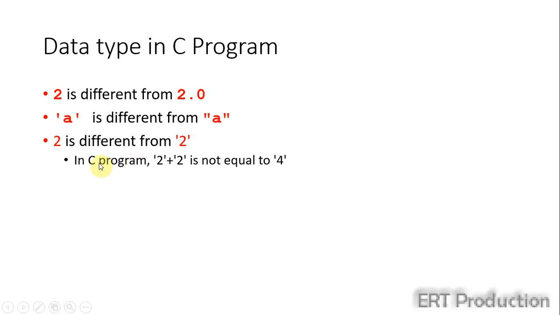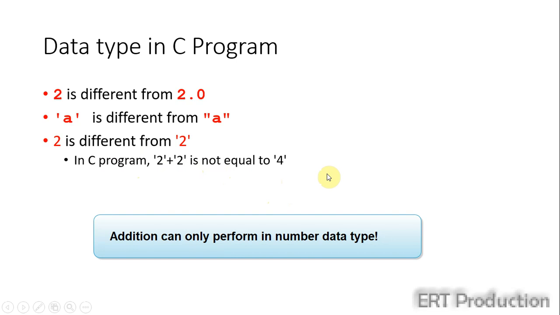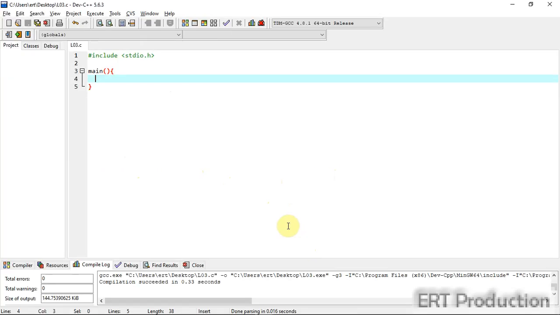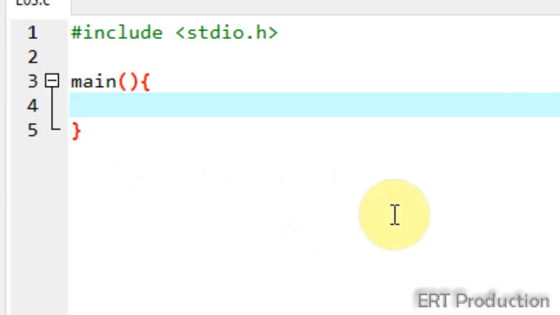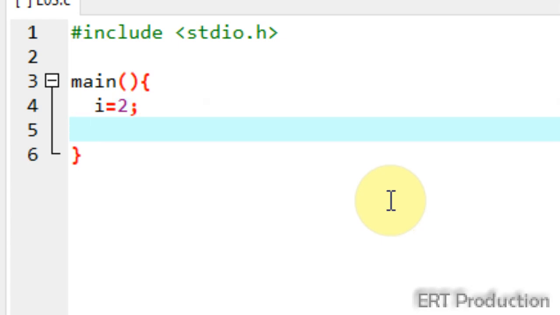For the last case, we can't even get 2 plus 2 in character data type with the result 4, because addition can only perform in numbers in C language. Now, let's see one example. I want to create a variable i and assign an integer value 2 to it. I type i equal 2. Now I type another command to print out the value of the variable i.